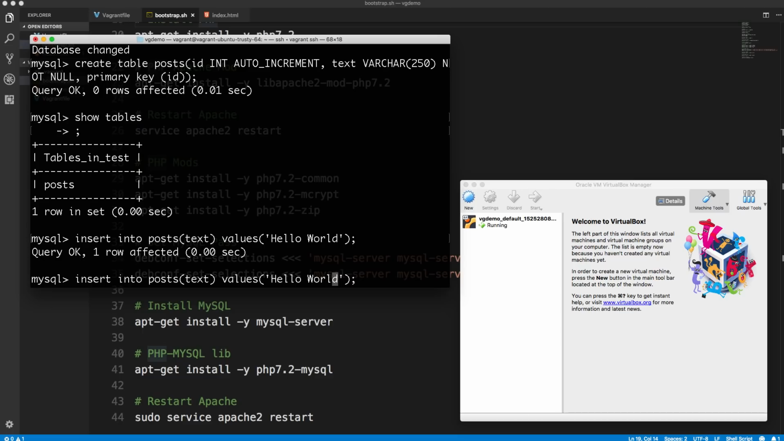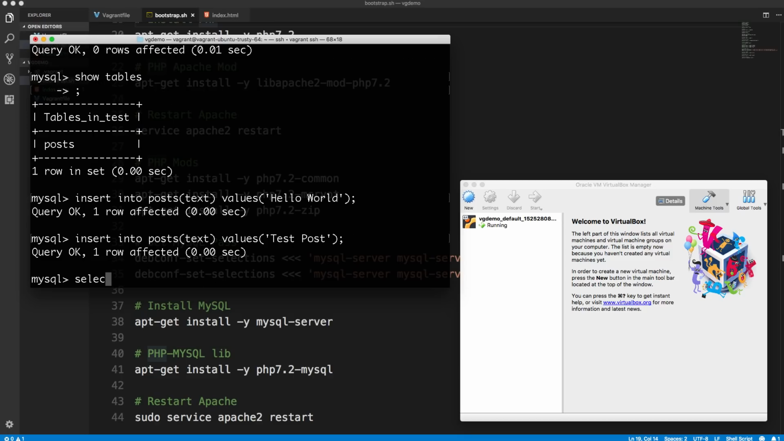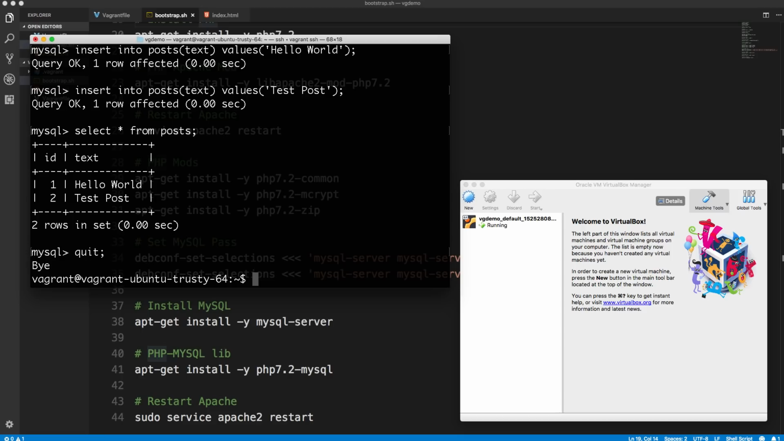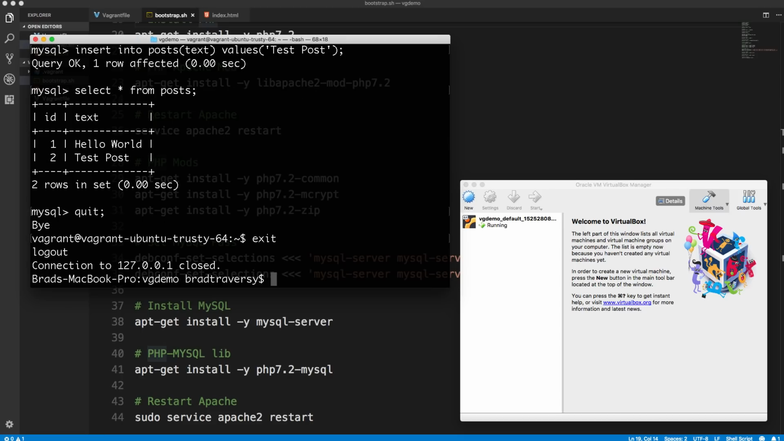And we'll do another one. We'll just say test post. All right, so now we can say select all from posts, and there we go. So we have two entries in our post table.